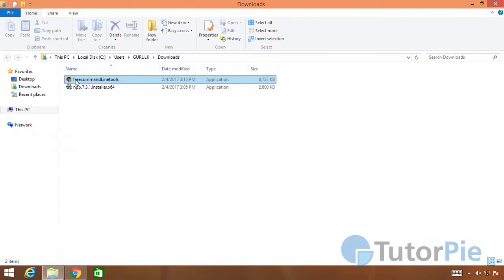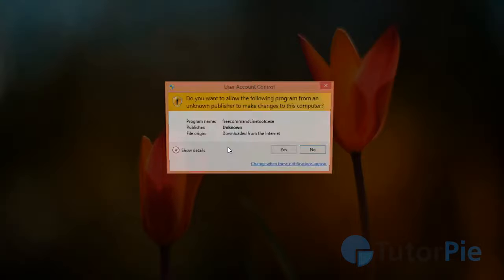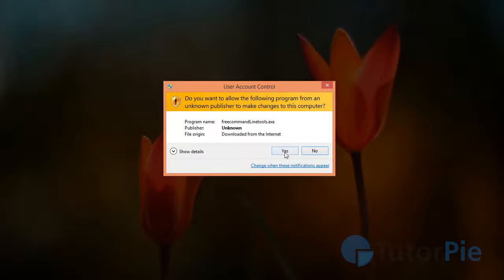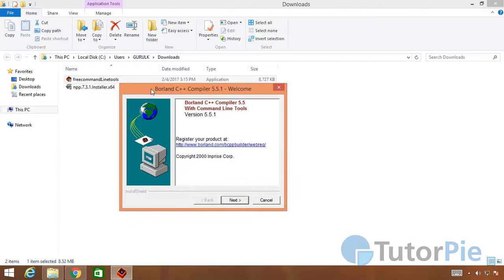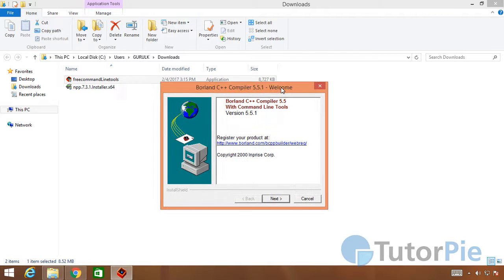and you can see it's a free command line tools application. So simply double click and run this. Click yes, and that will open the setup process to install Borland C++ compiler 5.5.1.